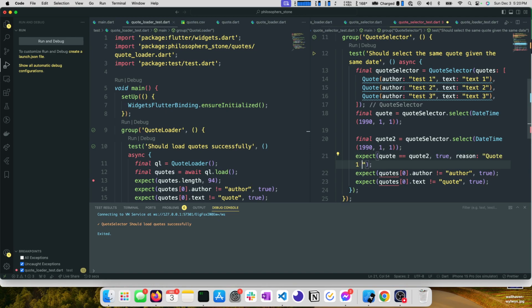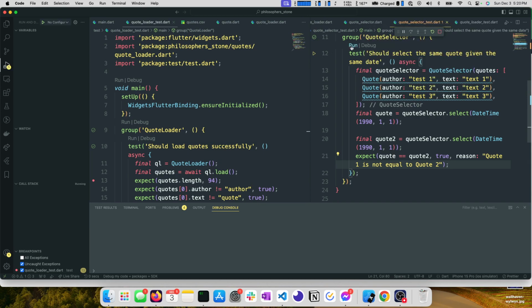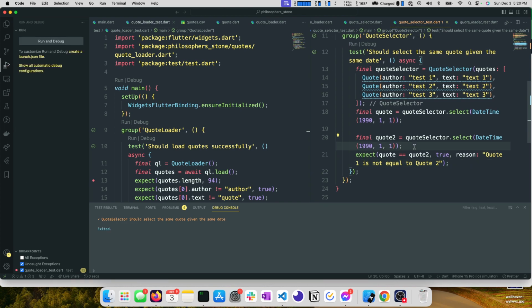Reason, quote 1 is not equal to quote 2. Okay. Let's run this test and see what we get. In theory, this should pass. Or I'm expecting this to pass at least. Okay, it did. Excellent. I'm a little curious what quote we selected, right?